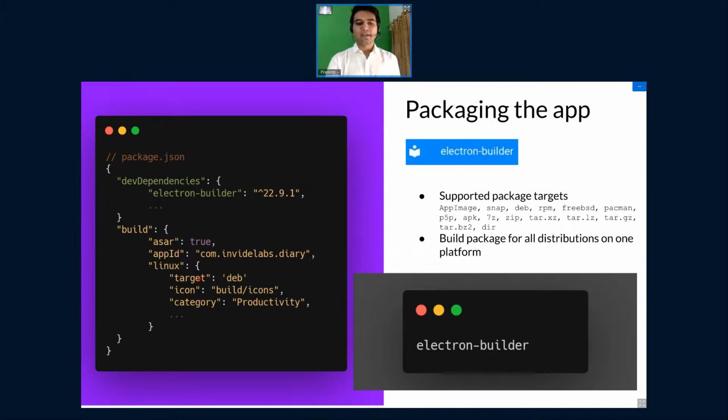Then the most important key thing that you want to mention in this configuration is this Linux key, which is an object. In that object, you define Linux first. When I'm saying Linux, I'm telling Electron Builder to build or pack this app for the Linux platform. You could have had Windows, win, and for Mac OS, mac. But we are not talking about them. So for now, let's just focus on Linux.